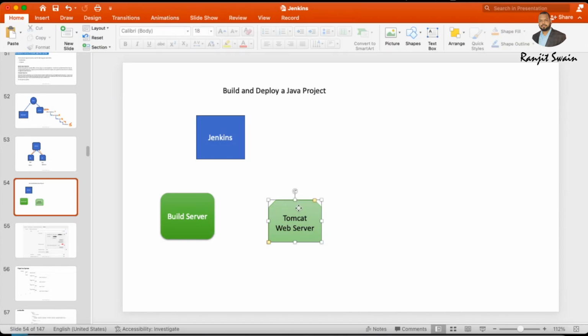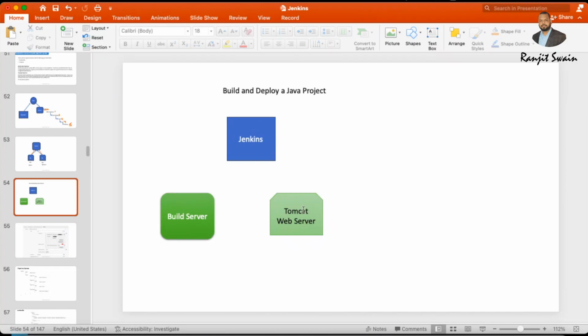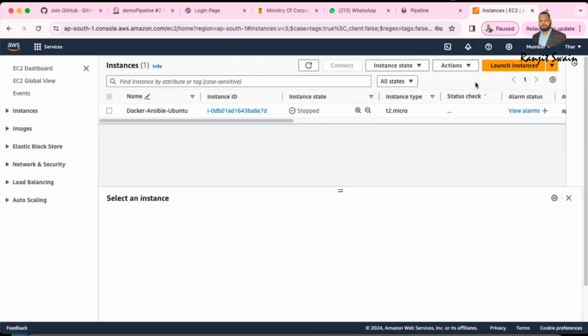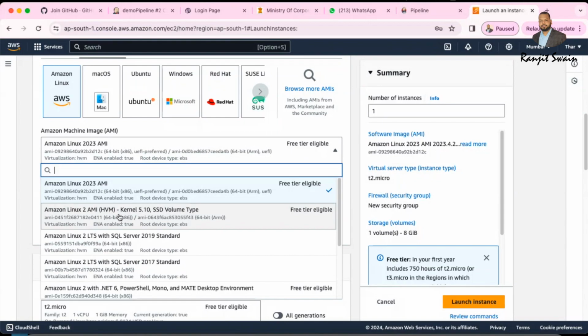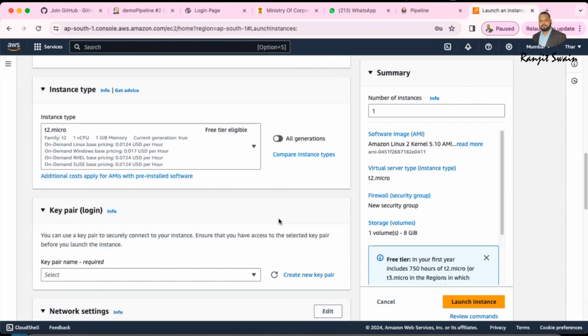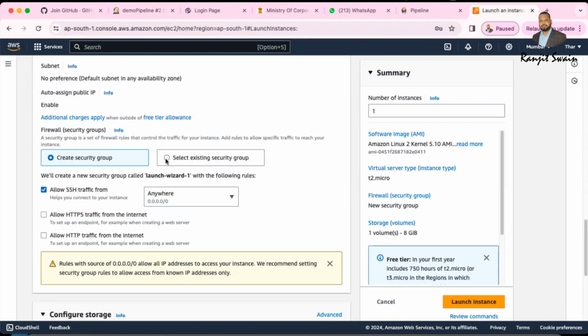Good. For that, we need two EC2 instances to be created. One EC2 instance will be our build server, and the other EC2 instance I'm going to make the Tomcat server. I'll do everything from scratch, so let's log into your AWS account. I choose the Amazon Linux image, select instance type t2.micro, and select the existing key pair. Quickly, I'm doing this, I'm not going to explain anymore.